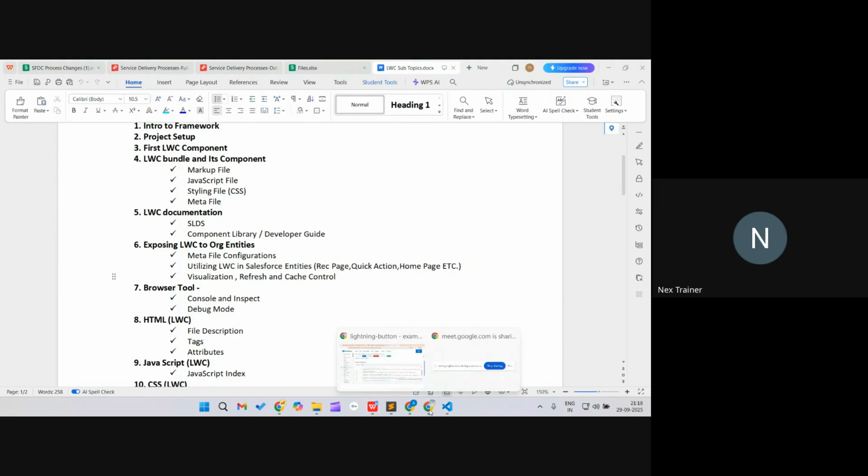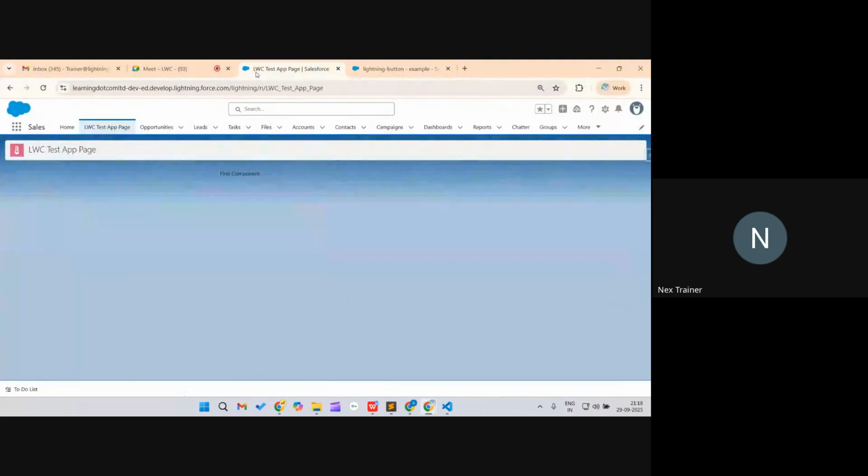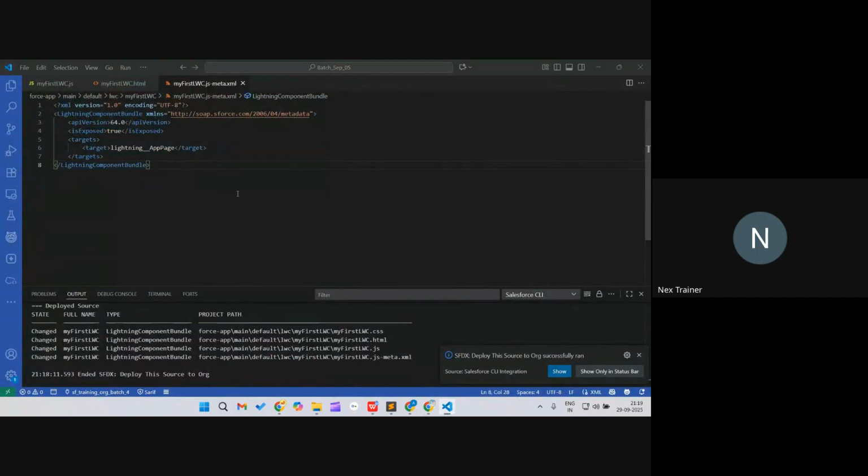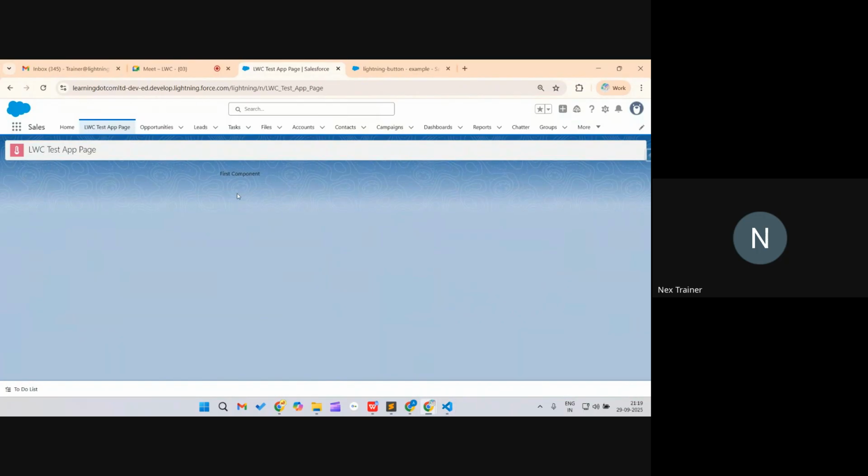If I come here and refresh, you see I have pushed, but the older component is still loading. It is not loading the button I have pushed. It should be loading. So why is it happening? It is happening because of the cache. And what is cache? Can anyone tell? Does anyone know about cache here?